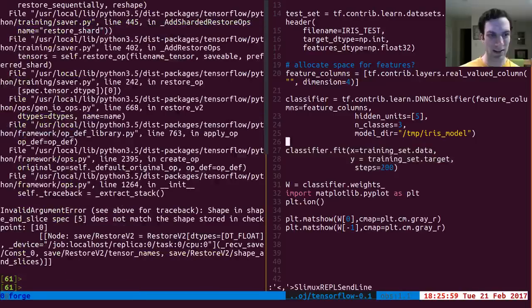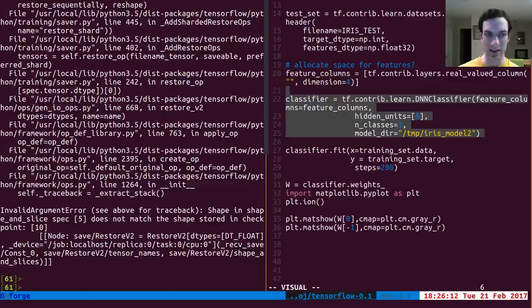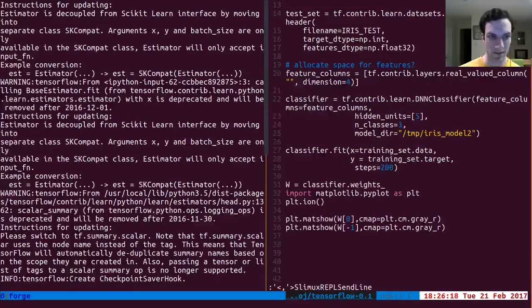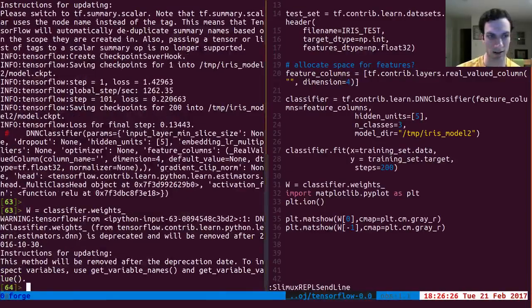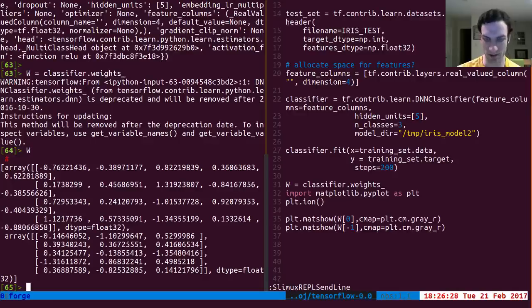Is it gonna yell at me again? Invalid argument error. That's weird. It's not matched to the shape stored in checkpoint. That's super irritating. So I have to make a new one. I feel like if I'm overwriting it, then I'm overwriting it, and I'm allowed to do that. Alright, let's see if it's okay now, because I set up a new model directory. It looks like it did something. Look at that, W. There we go. That looks a little better.